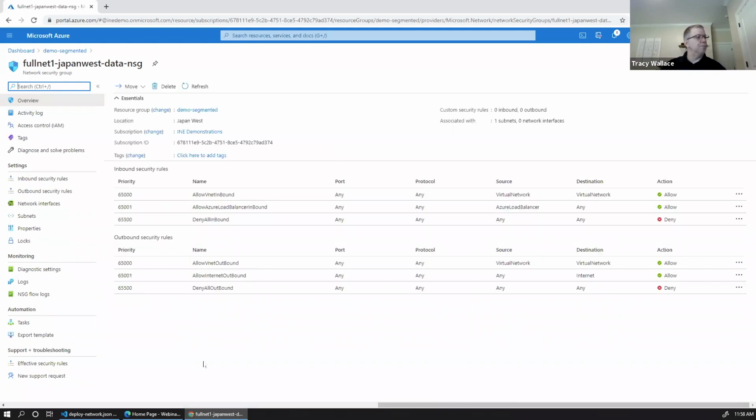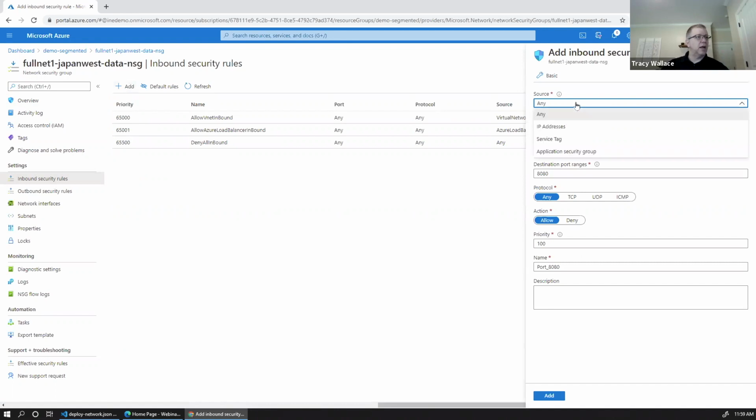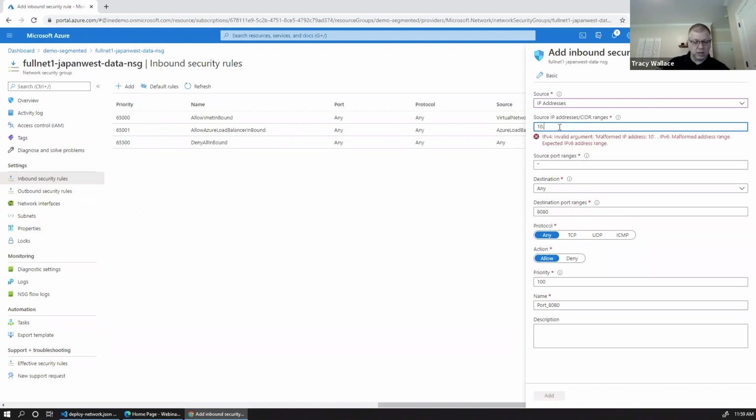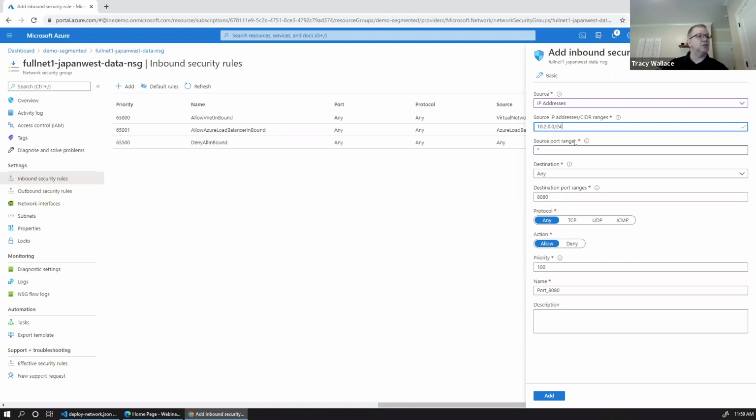This is my network security group. Right now, this is one of my network security groups. This allows inbound traffic from the virtual network, which also, by the way, includes peered networks. But I could go here and add an inbound security rule, and say we're going to block, and we're going to say IP addresses, and this should be 10.2.0.0/24. Anything coming from 10.2.